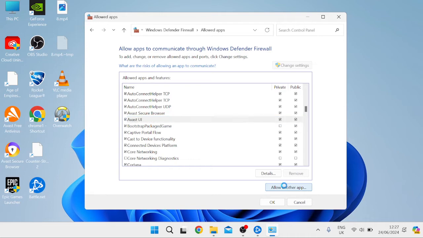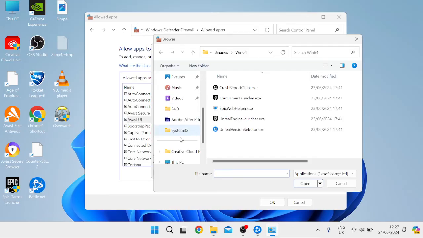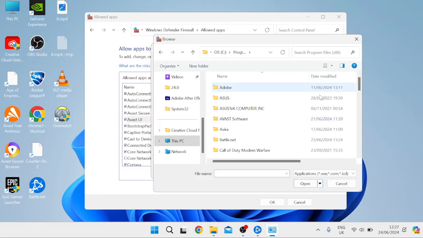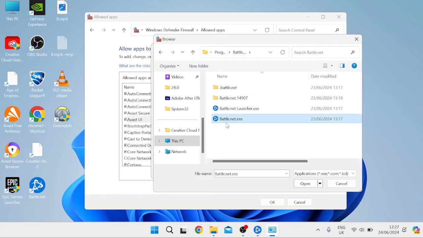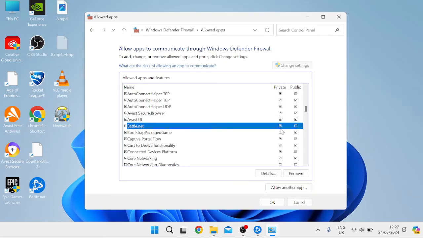so we'll need to come into allow another app from the bottom here, inside of browse, and we need to locate the battle.net application, which is usually located within your C drive, inside of program files x86, inside of battle.net, and you'll find the battle.net.exe file which we can double click and select add. And once you've added it to this list, just make sure both private and public are ticked here, and then we can press OK to save these changes.